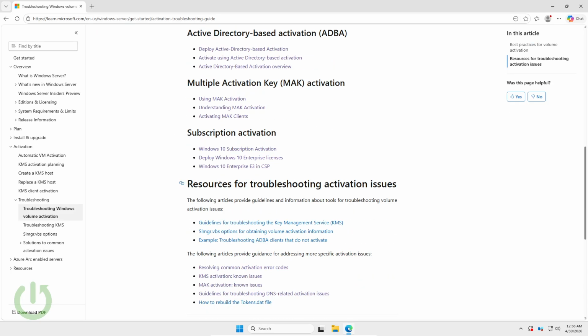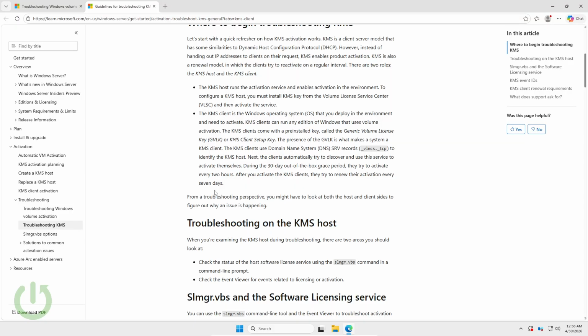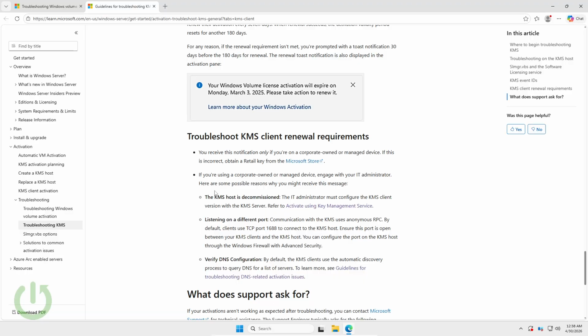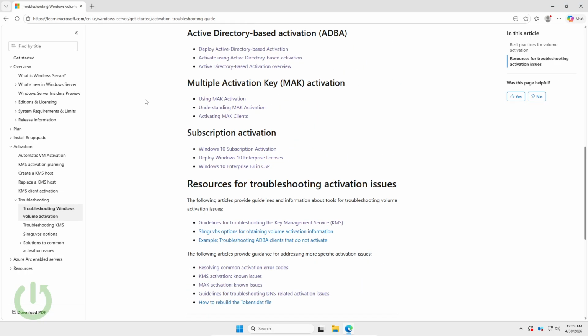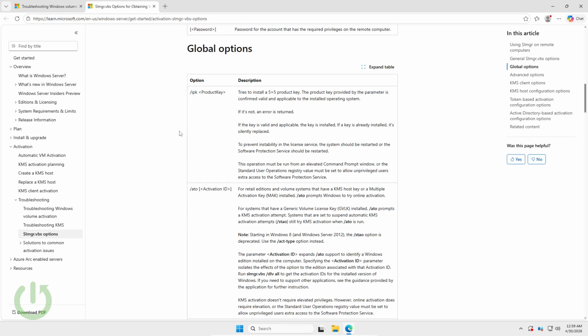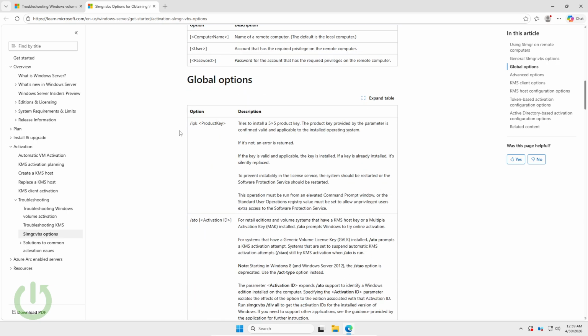You have the resources for troubleshooting activation issues. So for example, the following articles provide guidelines and information about tools for troubleshooting volume activation issues. So you have guidance for troubleshooting in the key management service. As you can see, here you have it. And you can see what you have to do if you have the problem with it. Here you have the slmgr option for obtaining the volume activation information. As you can see here, you have the site and the table with all the options.